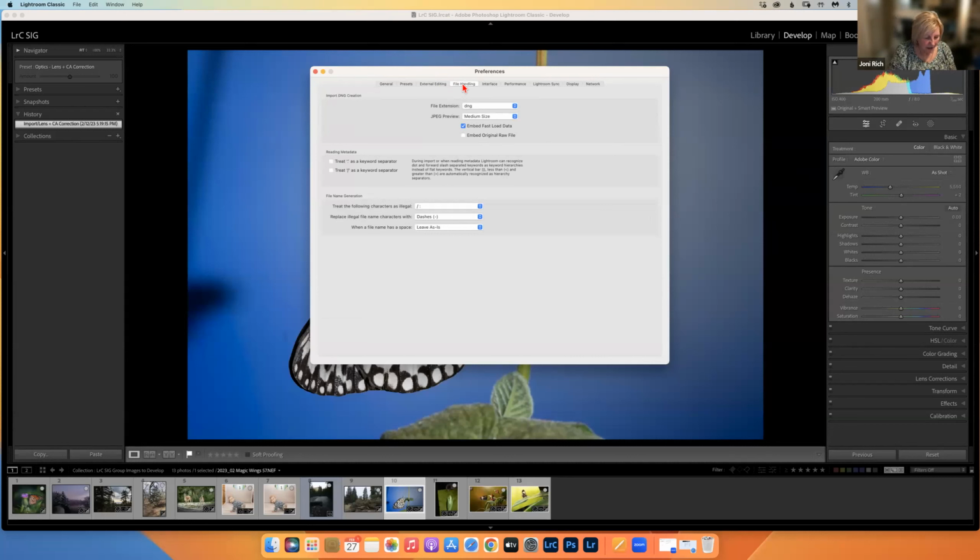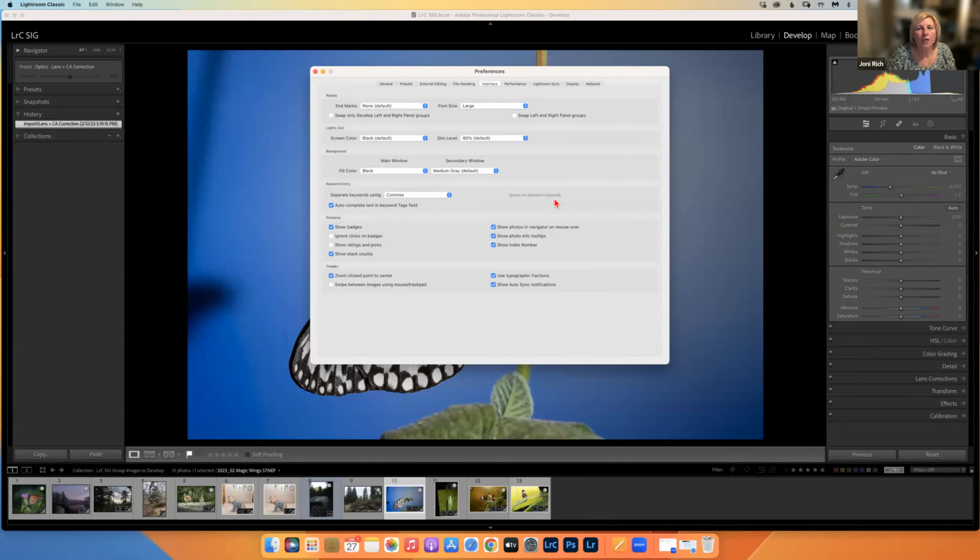File editing, again, never change anything in here ever. Always have used the Lightroom default settings. Interface is how you want Photoshop to look. You might want to change the font size to large. This is one of the things, if you change this, you do have to close Lightroom and restart it for it to take effect. You can swap your left and right panels.